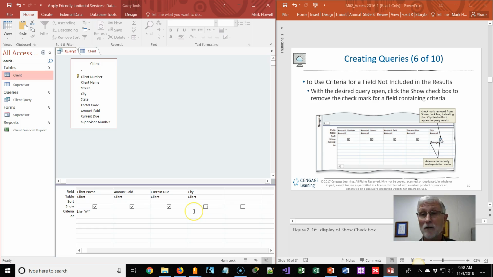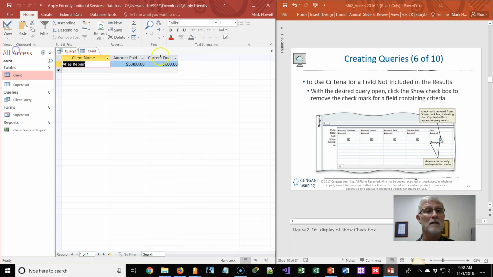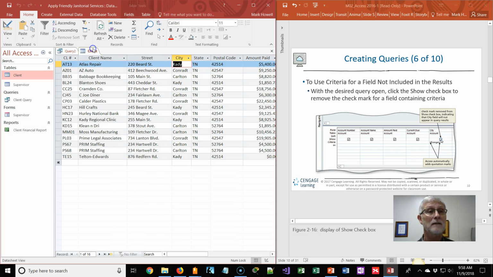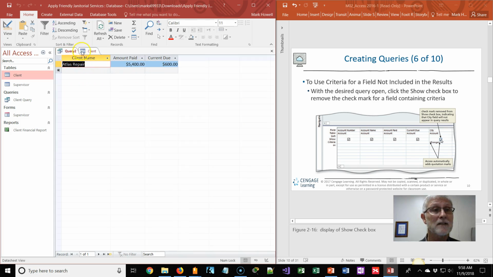And what I'm going to do here is make a criteria. Now, I don't want it displayed, but I'm going to paste Caddy right in there, and hit enter, and you see it put quotes around it for you automatically. Now if we check the datasheet and see, I should have Atlas Repair. Let's look at client, Atlas Repair. It is in the city of Katy. So that allows me to look at just that piece. It just says match that piece. Now let's see what else it says here.